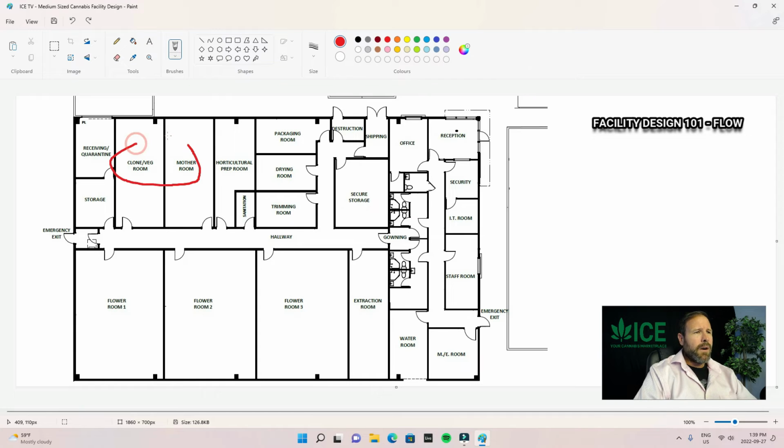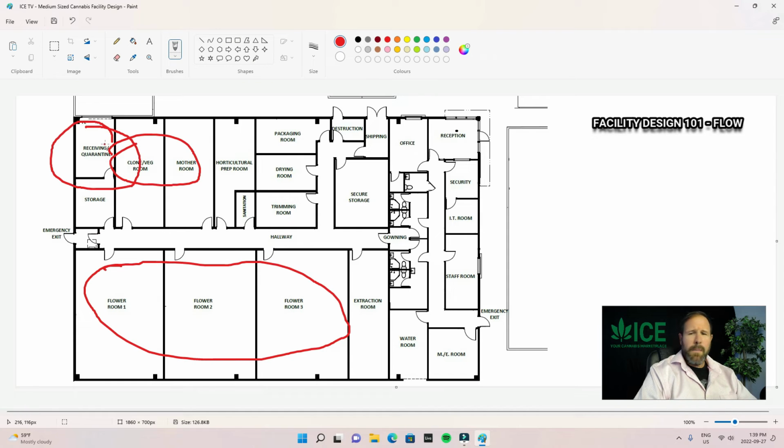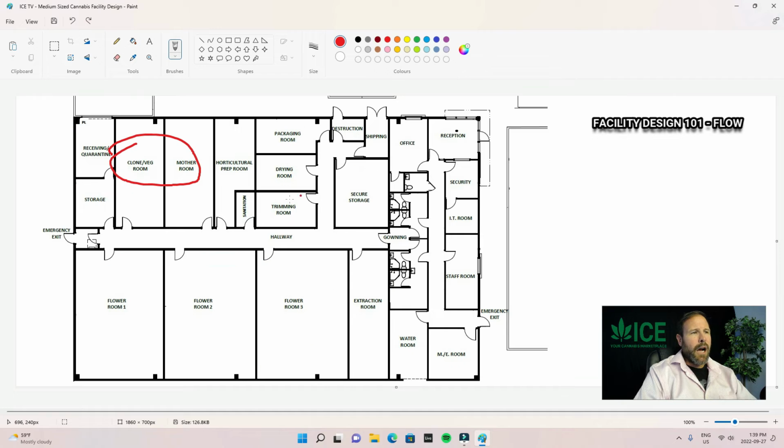You've got your flower, your clones, your mothers, your veg, right here down the bottom. You've got your receiving of any equipment or supplies coming in, mainly meant for your cultivation. Once it passes through the cultivation process, you take it into drying and trim, or trim and dry, depending on your strategy. You take it into packaging, it goes into secured storage, and it goes out shipping to whomever it needs to go to. This is a logical design.